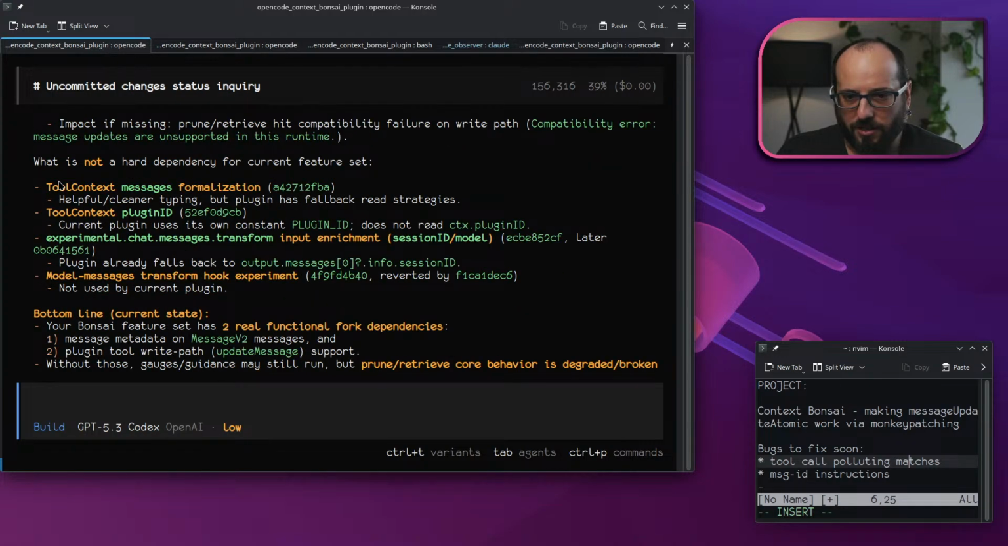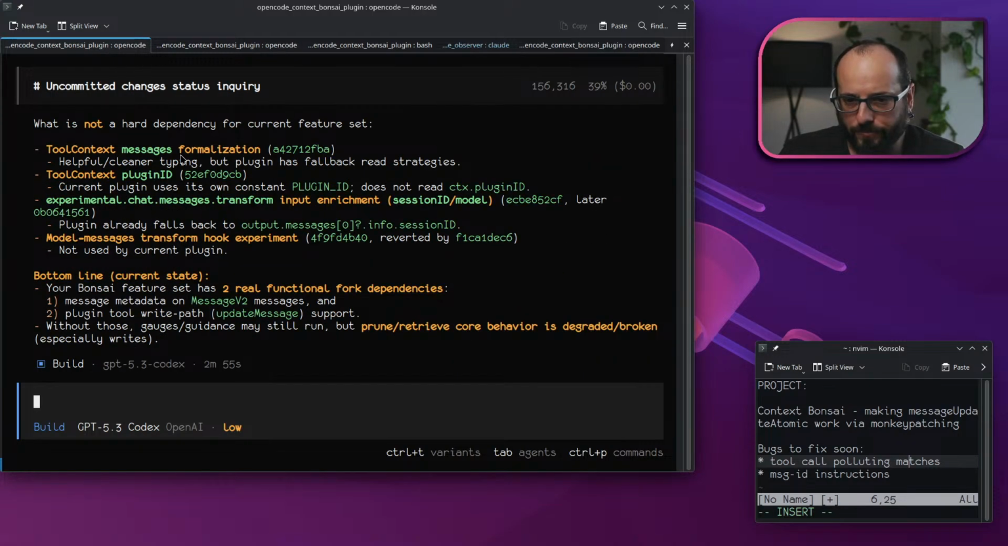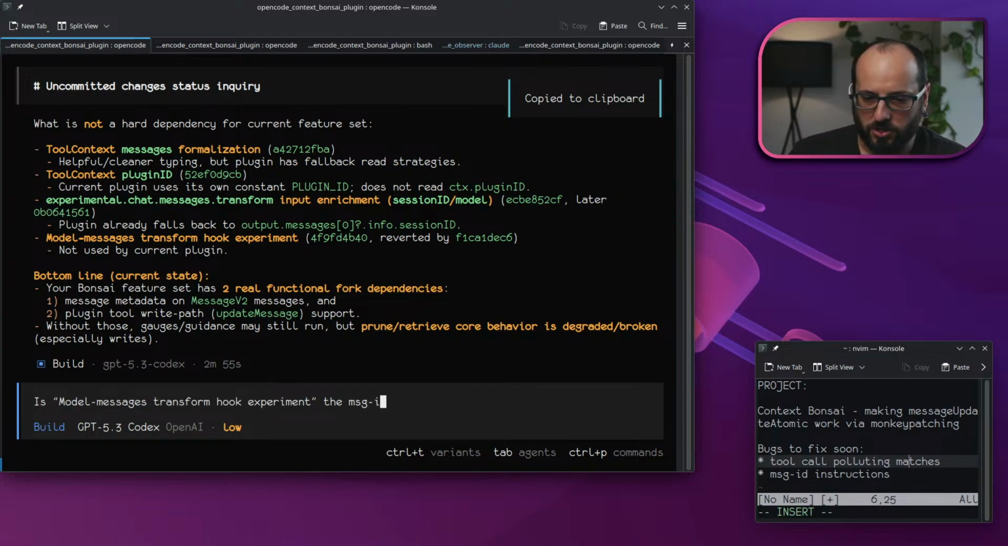What is not a hard dependency? Tool context messages formalization. Yep, that's not a hard dependency. Tool context plugin ID, also, yep, not a hard dependency. Model messages transform hook experiment. Oh, is that the... I think that's the one with messages, message IDs. Is that the message ID prefix thing?